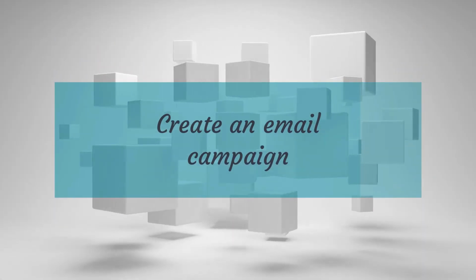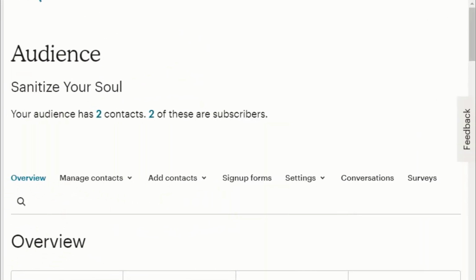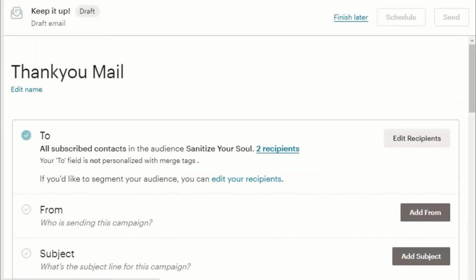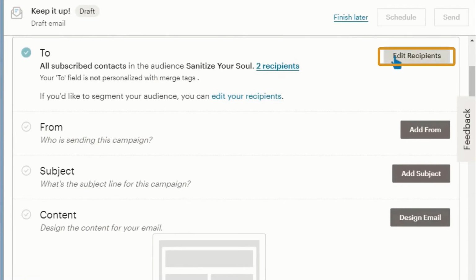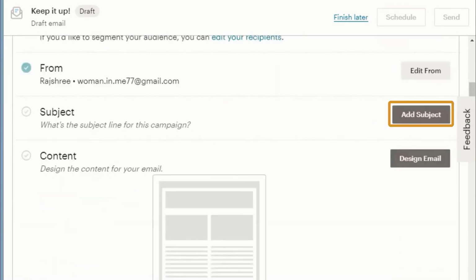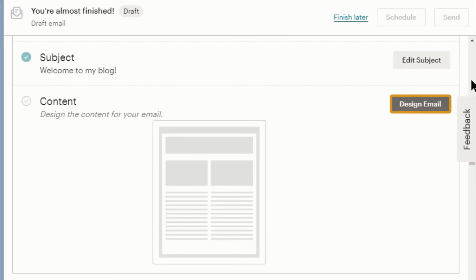Next step is to create an email campaign to send emails. Go to campaigns from menu and click on email. Enter your campaign name and click on begin. Click on edit recipients. Select your audience, click on save. Click on add subject. Enter your subject line and click on save. Now click on design email.